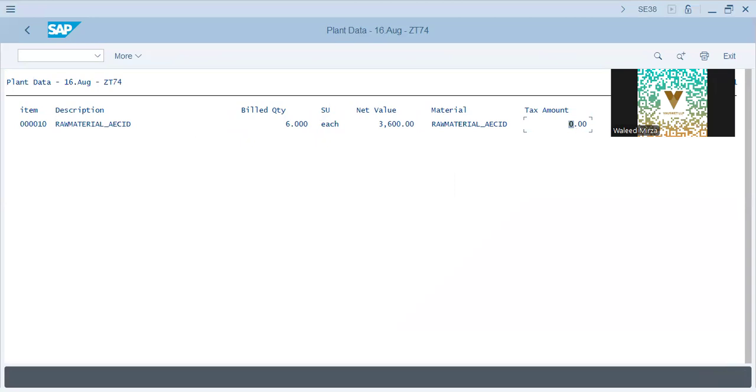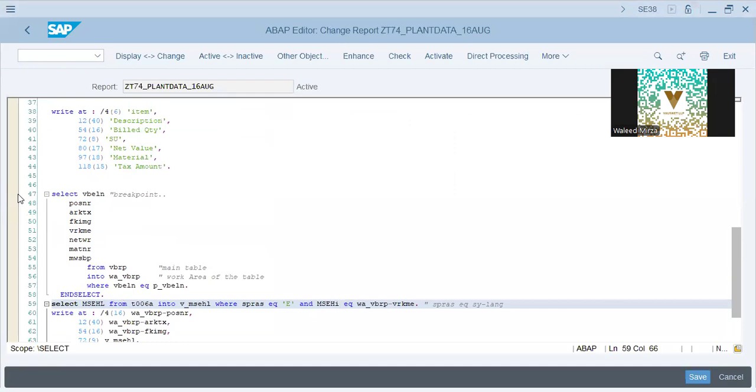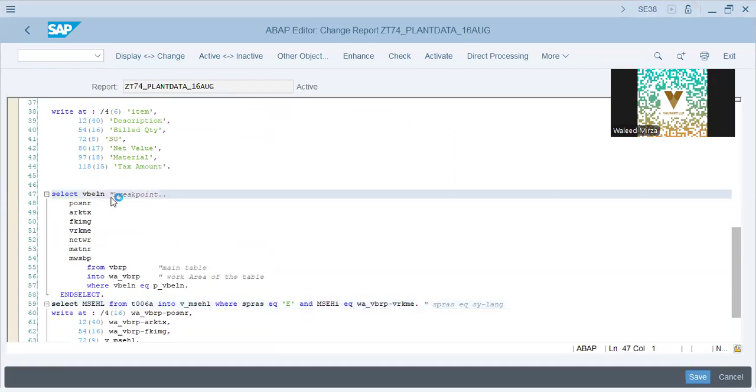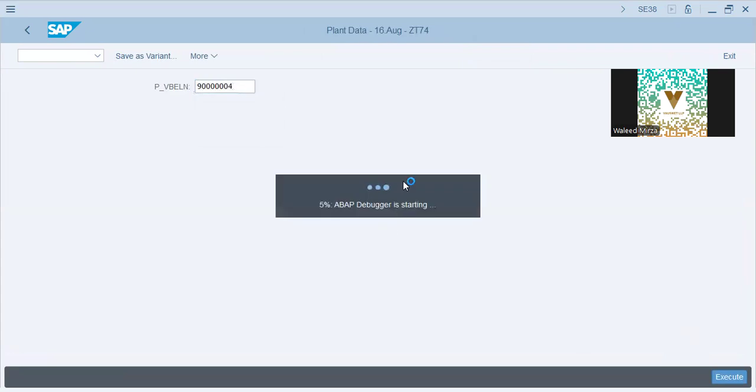Okay, but now what we'll do is at this point, we'll have a breakpoint. As soon as we go for direct processing and process it, it will take us to the debugger after we execute this, after execution. Debugger, and it will open up a next window.